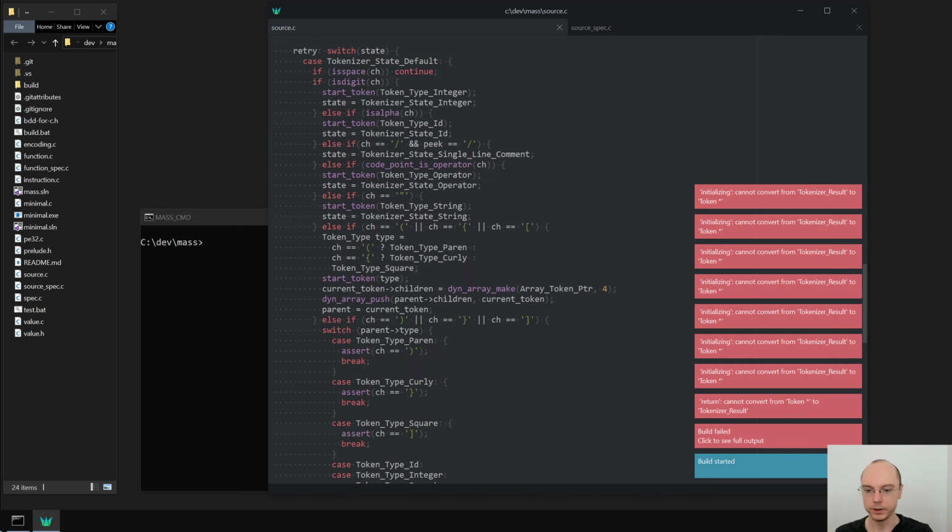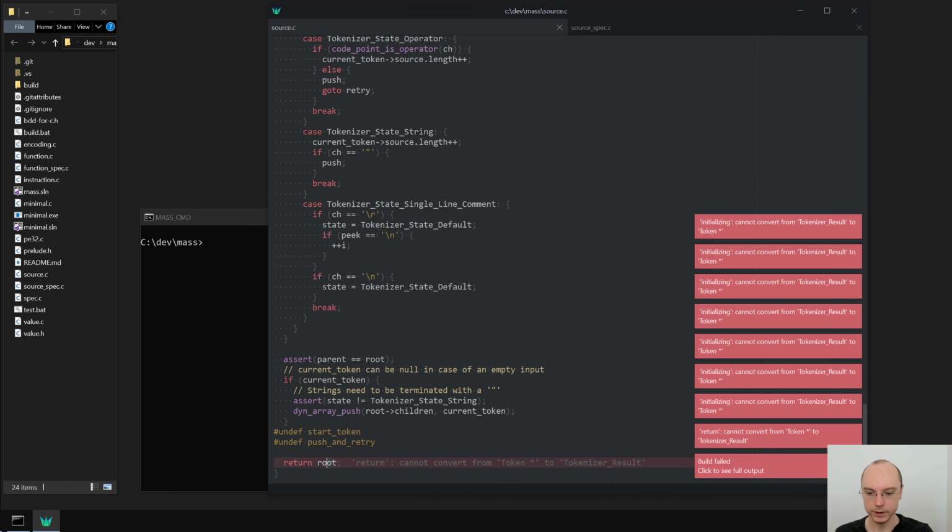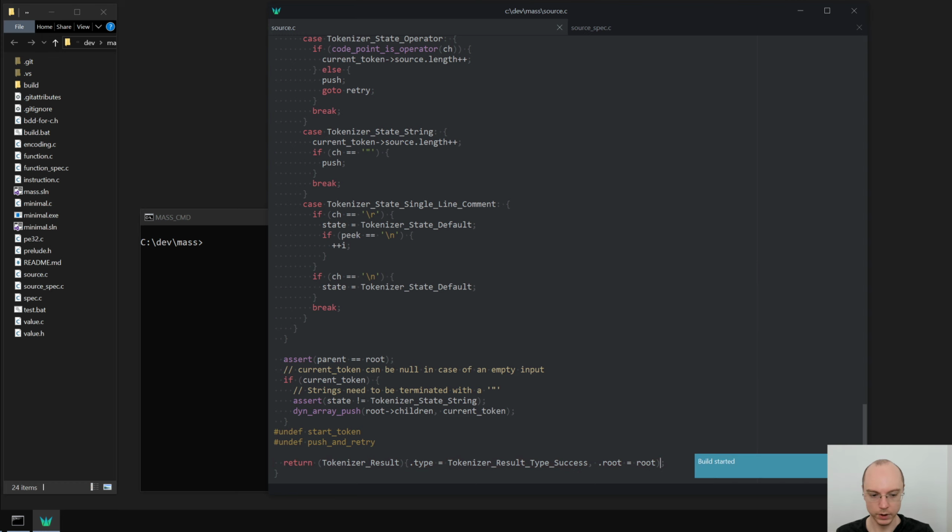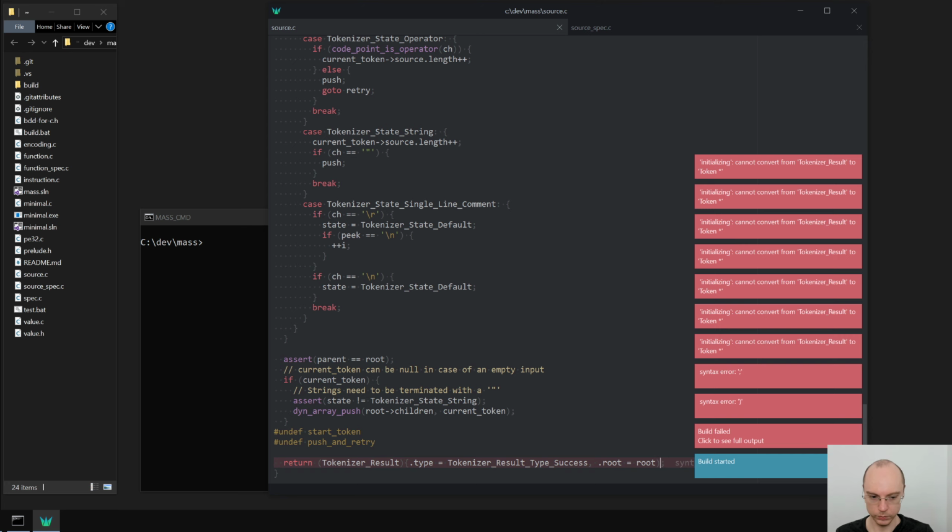And that obviously breaks all our tests and also breaks stuff here. So here we say now tokenizer result, and type is tokenizer result type success, and we say root is root. Okay, so this file should be fine now.